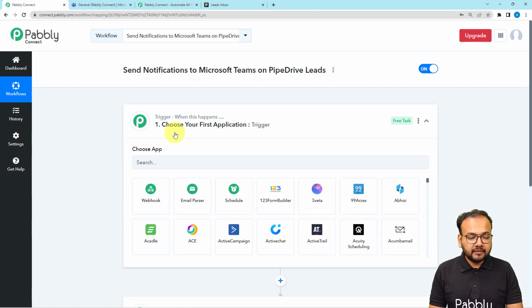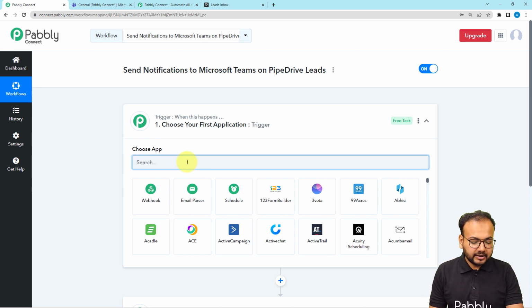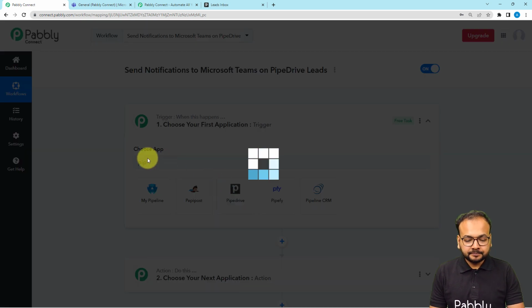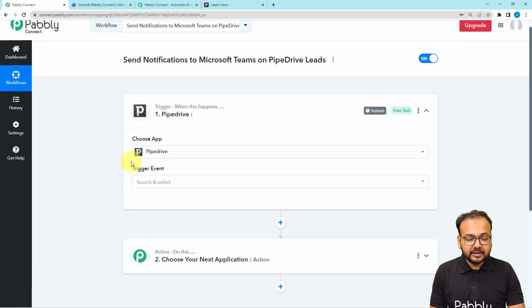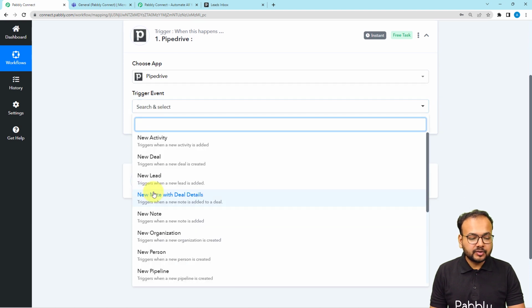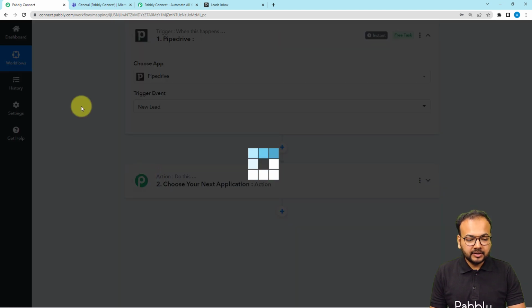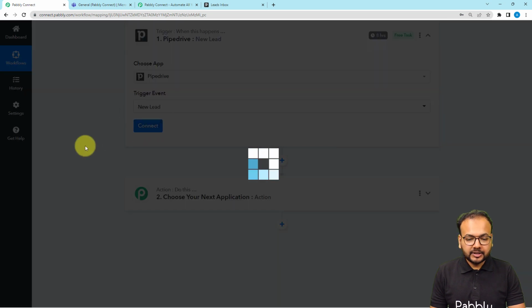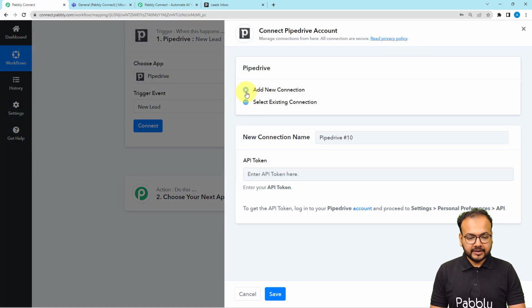Here in the trigger window, it will ask for choosing the application in which the trigger event is occurring. Our trigger application is Pipedrive, and the trigger event is a new lead. So select new lead here. Now we need to connect Pipedrive. Click on the connect button, and from here select add new connection.